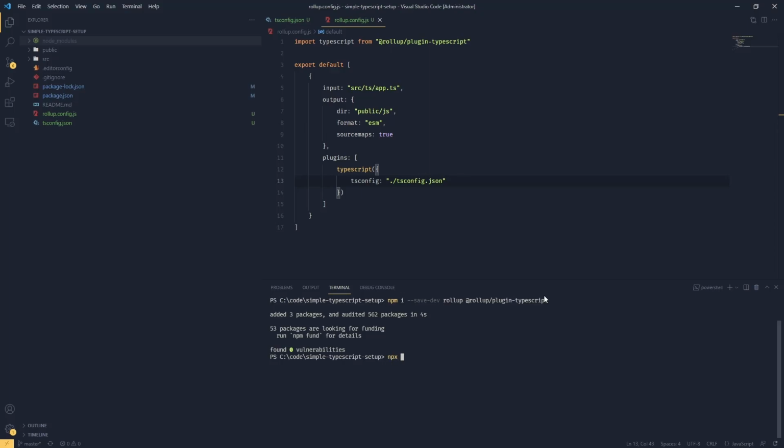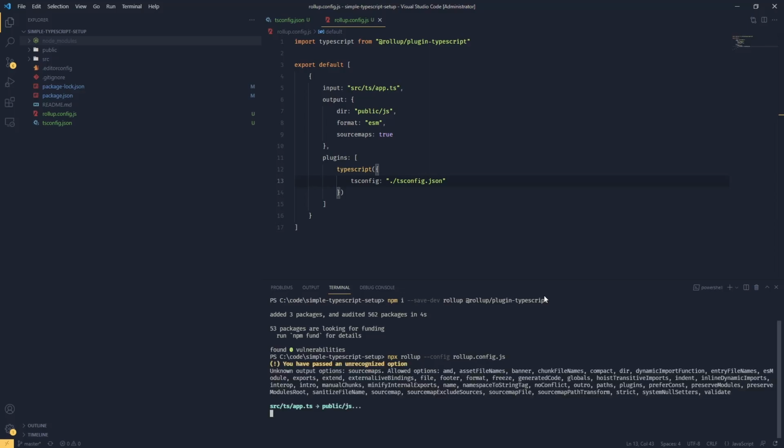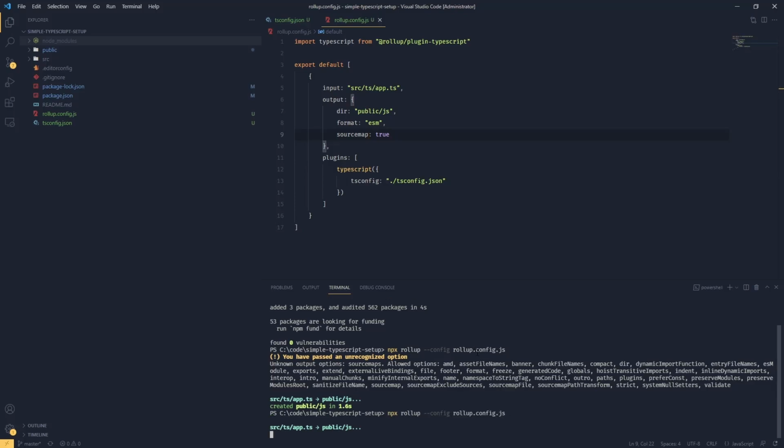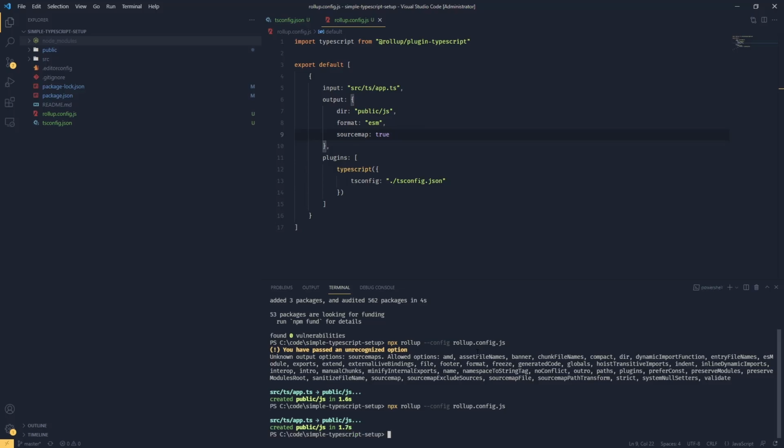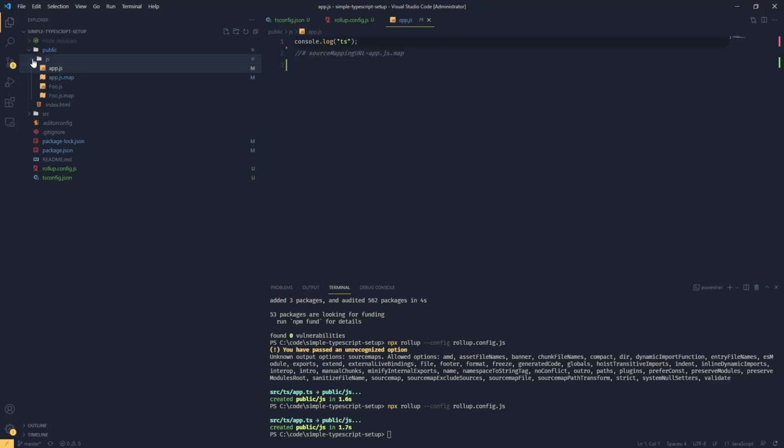So with all this in place, we should be able to compile our files. So we can say npx rollup. We need to pass a configuration file, so we're going to say --config rollup.config.js. And it looks like we've got some sort of warning, unknown output options. Yes, because we've got sourcemap instead of sourcemaps. So let's run this again. It looks like that worked fine, and we can see JavaScript files have been compiled.